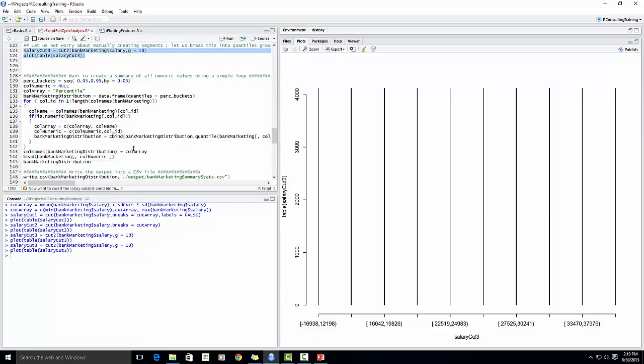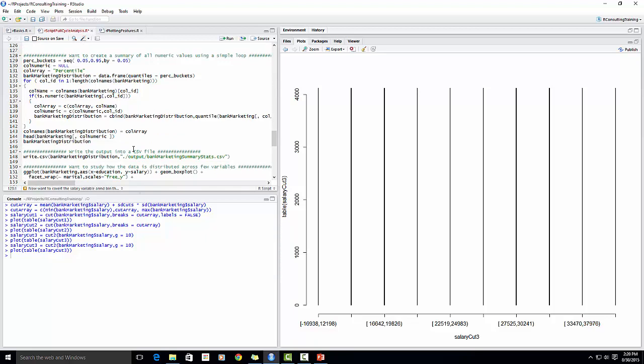Okay, so now I just wanted to introduce you to some of the looping routines that are there in R. Here what I want to do is generate, for any numeric variable that exists, a percentile distribution, right? The percentile distribution goes all the way from 5 to 95%, at a step of 5% each. That's the percentile bucket that I'm talking about.